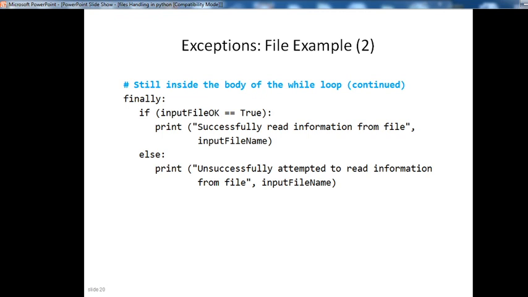File example 2 for exception handling. How is exception handling used in a file? Remember, this is only exception handling in a file, how to use it in a file, not your full exception handling. We will see the details of exception handling in the next lecture. It is only for how exception handling is used in your file. Then still inside the body of the while loop. Finally, if input file OK equals true, print successfully read information from file input file name, else print unsuccessfully attempted to read information from file input file name.